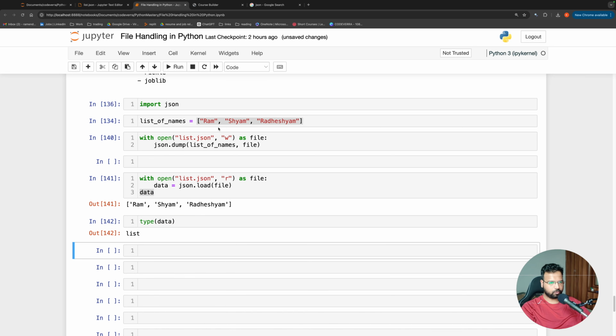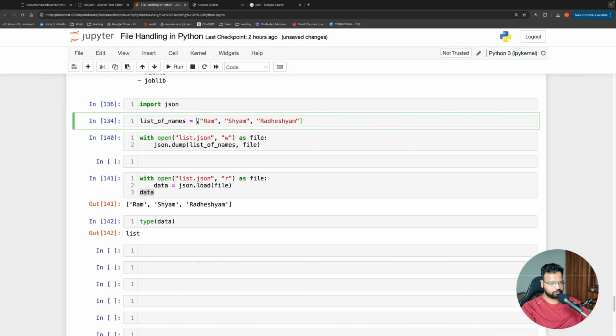it is a list. So what we did, we had a list, we were able to save that list as an object, and that object is a JSON object, and then we were able to read that file back in order to get our initial list. I hope this is clear to everyone. Now let us try to do the same thing for a dictionary as well.